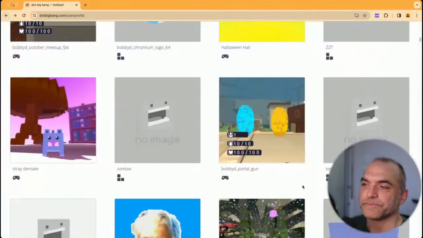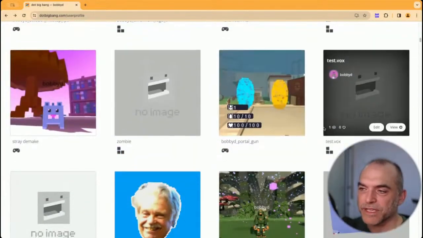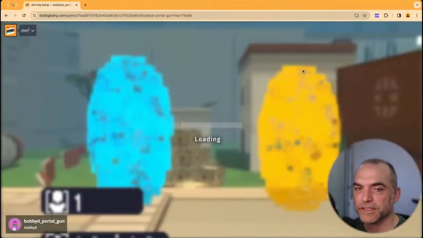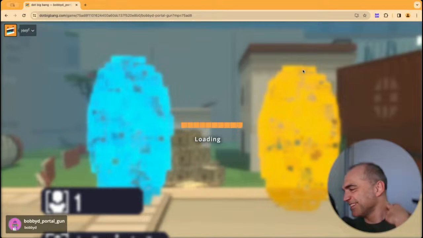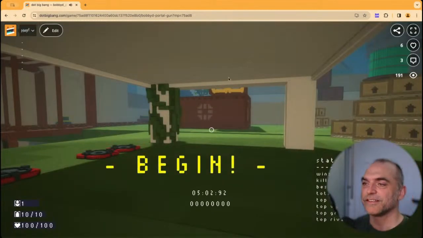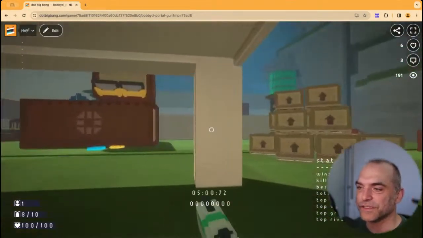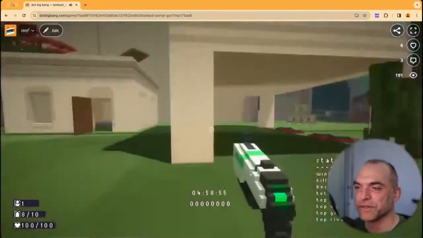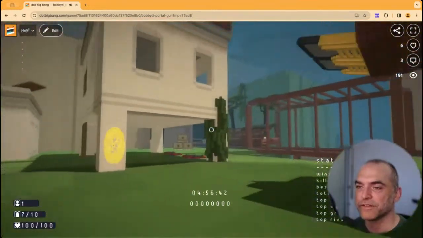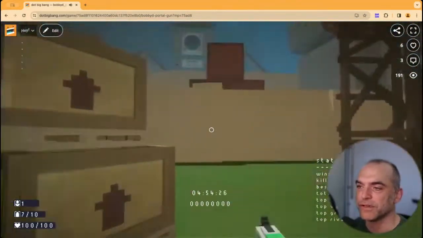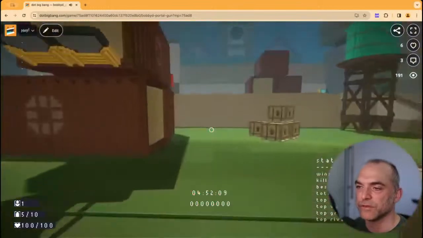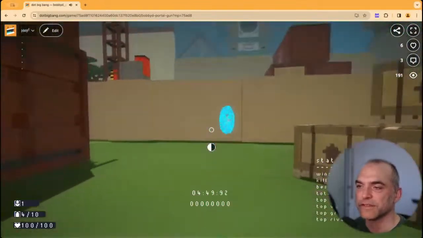Next, portal gun. I did make a portal gun, but I didn't finish it. So, you know, it's kind of half done. I'll show you what it does so far. So you can put one here, and then we can put one here, and then we can go in this one and come out that one, and that's it.